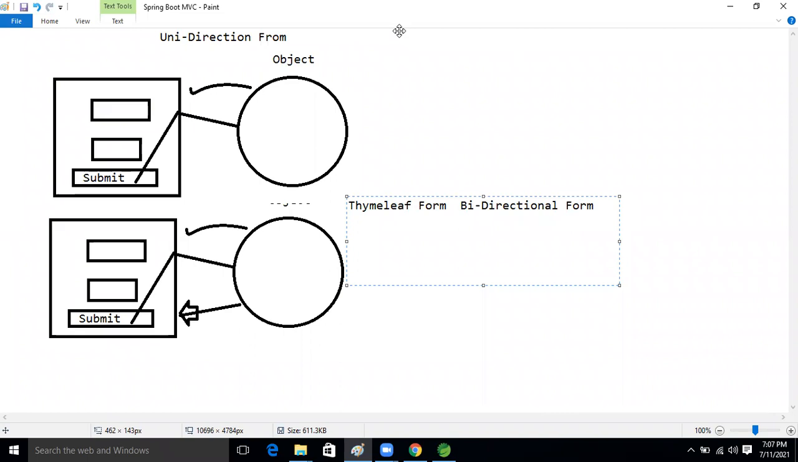Yeah, everything is good, right, guys? Yes, Ravi. Okay, so Thymeleaf form bidirectional. We can make this one bidirectional also. I will tell when and where we will use it, because of editable forms. If we want to use an editing form, there we will implement this one, guys.